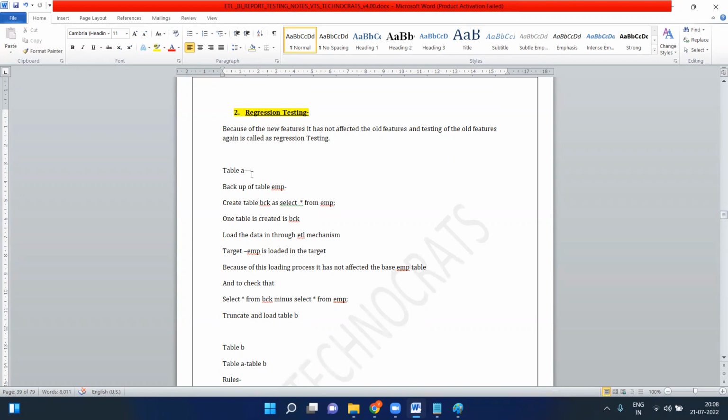There's a table A. Let's consider it as table EMP. Step one: there's table EMP, and we'll create the backup of the EMP table. How to create the backup of the EMP table? Create table name as select star from EMP. One table is created, whose name is, say, BC key, and it has the exact data as the EMP table.